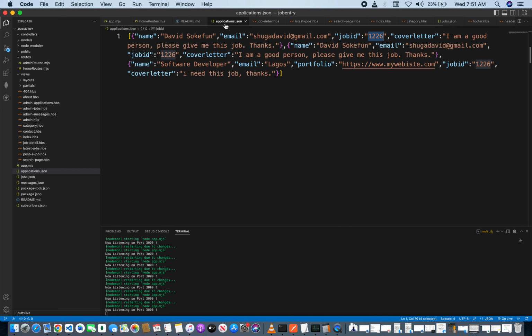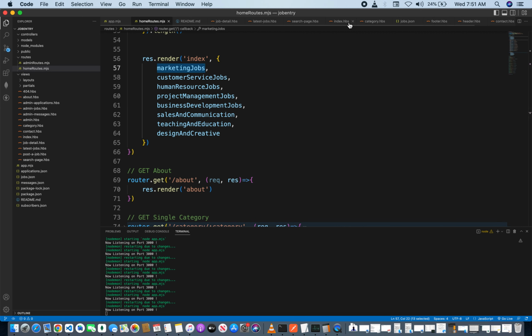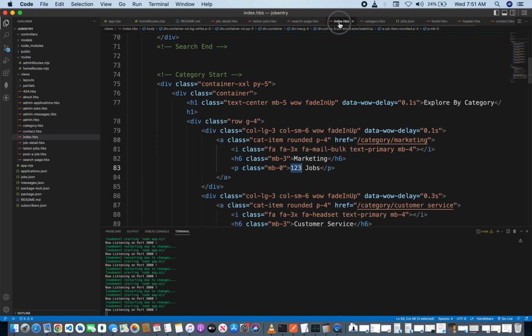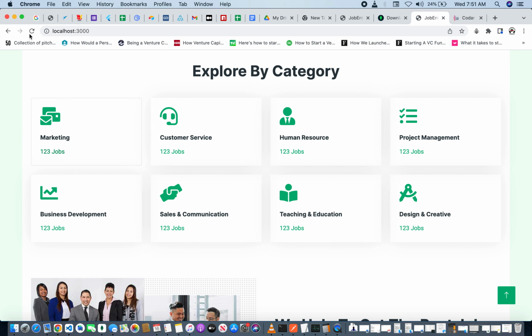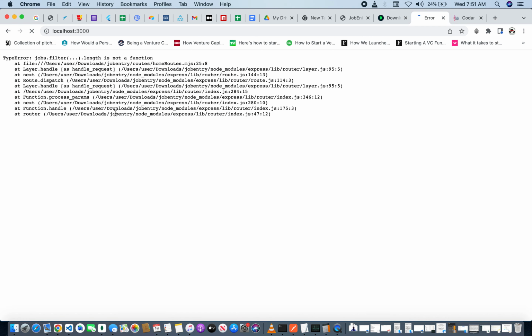So now applications, that will be index. Okay, so inside index now, instead of 1, 2, 3, we want marketing jobs. So let's see that reflecting now. Go back. Okay. So now dot length.